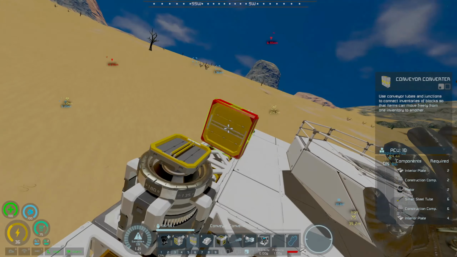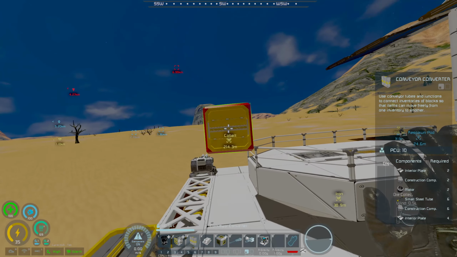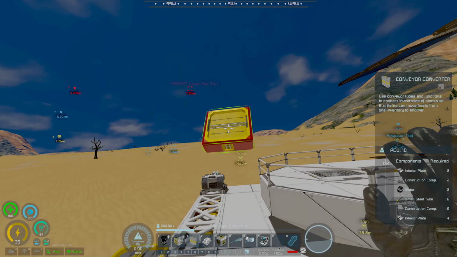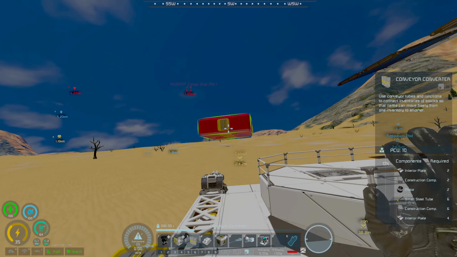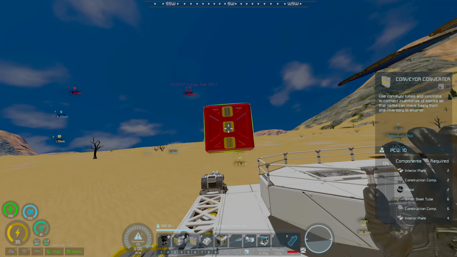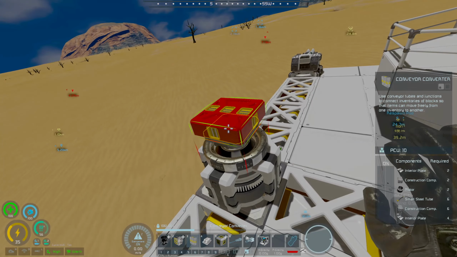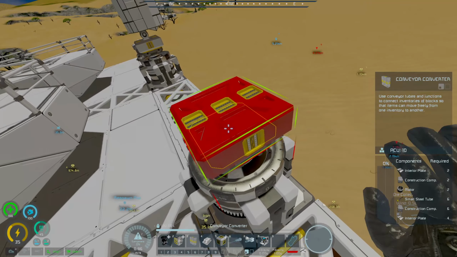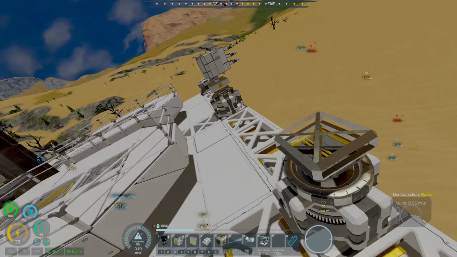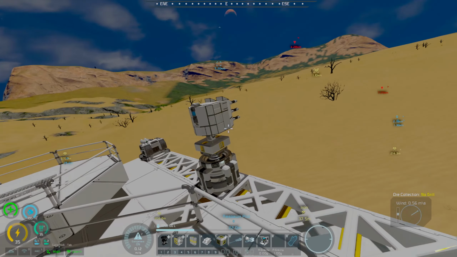We'll go red. Now the conveyor converter has a large connection at the back, small connections all around the side, and small connections at the front, or the back, whichever you go. I think that's considered the front, actually. And we're just going to plop this on here. Build and Repair will put that together. One of the nice things about that.